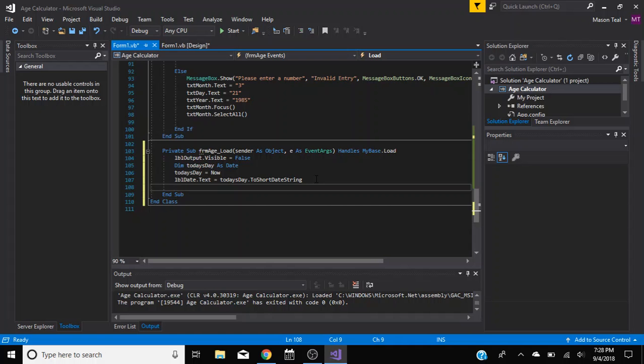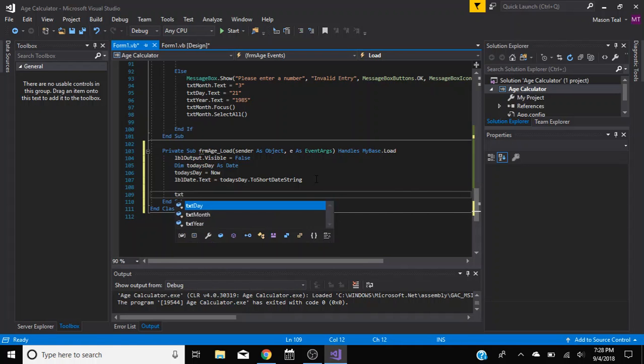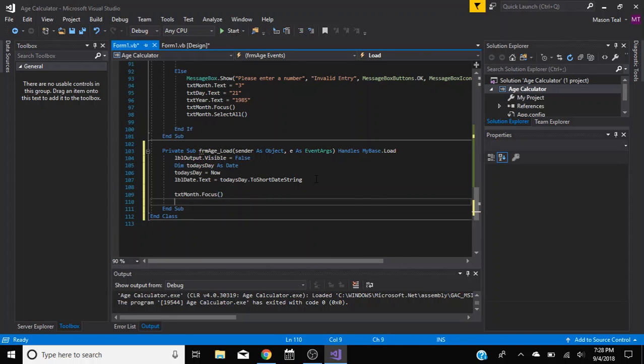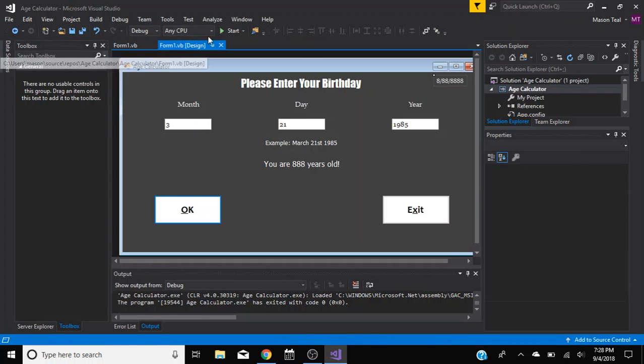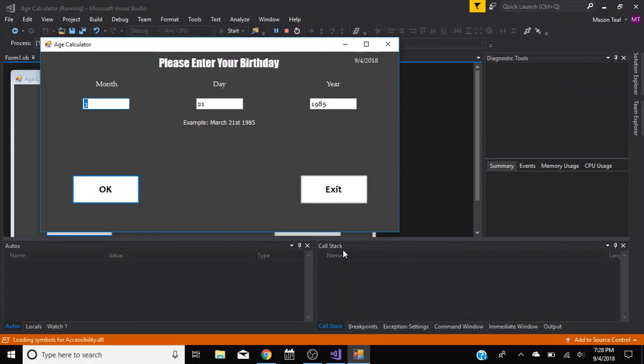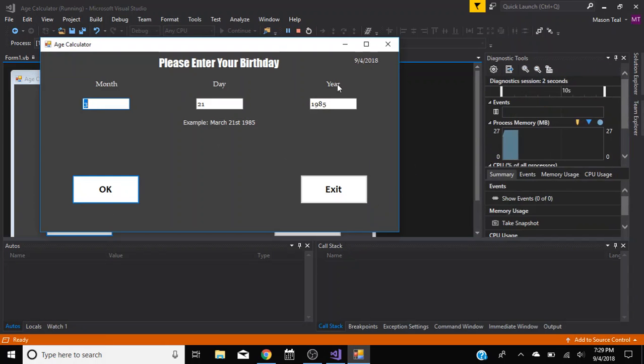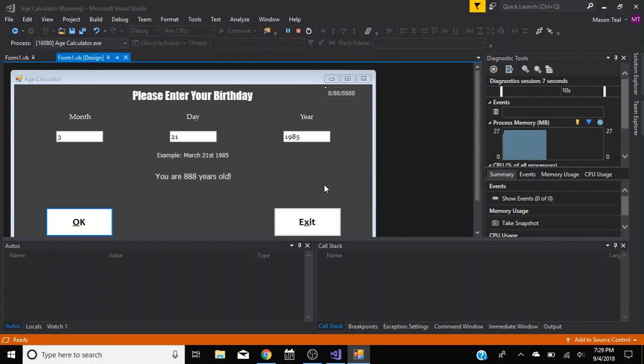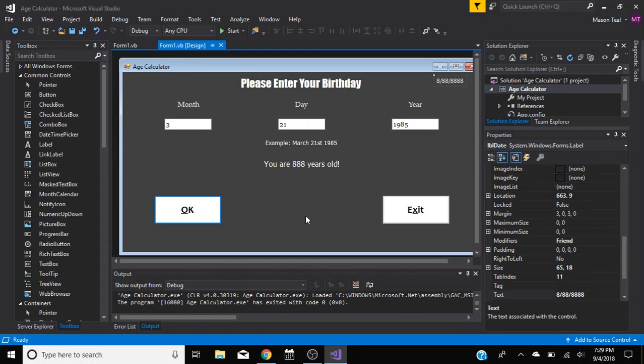And then that's it. You can focus the cursor on txt month dot focus, and there you go. So save it, start her up, and there you go. It has current date, it has the example, this is missing. Click OK, this will come up, you can exit, and there you go. That is the age calculator.